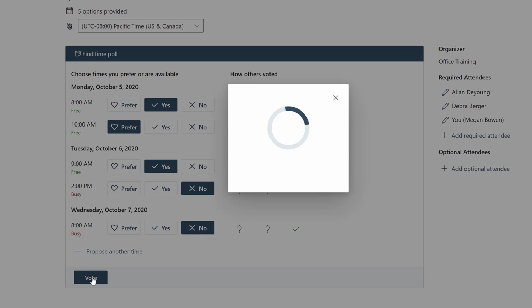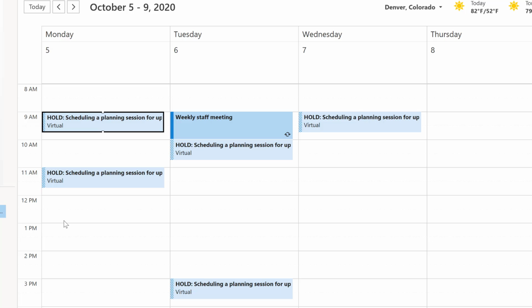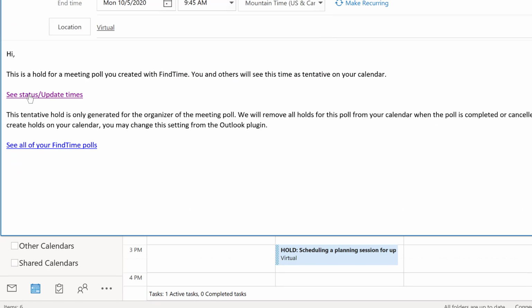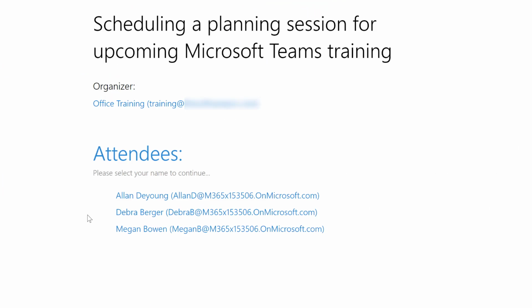So I'll submit my vote. If this was part of your settings, you would then also get a message to tell you that Megan has voted. You could also view the updates by simply moving to one of these held dates and opening it up, double clicking. From here, pick See Status or Update Times. And this is the view that other attendees would also have.